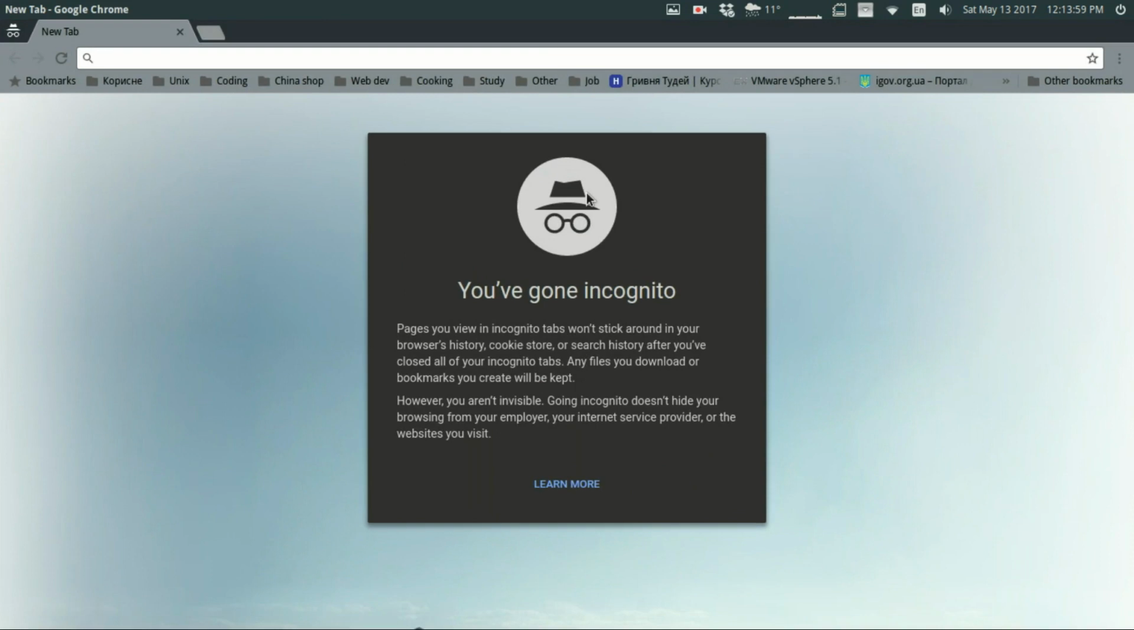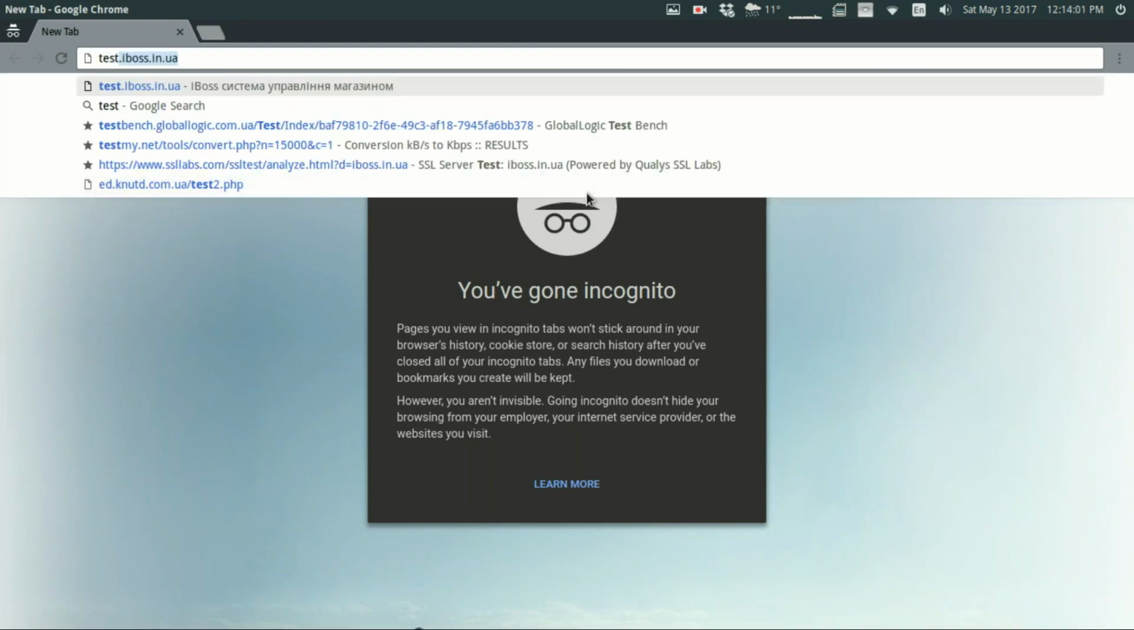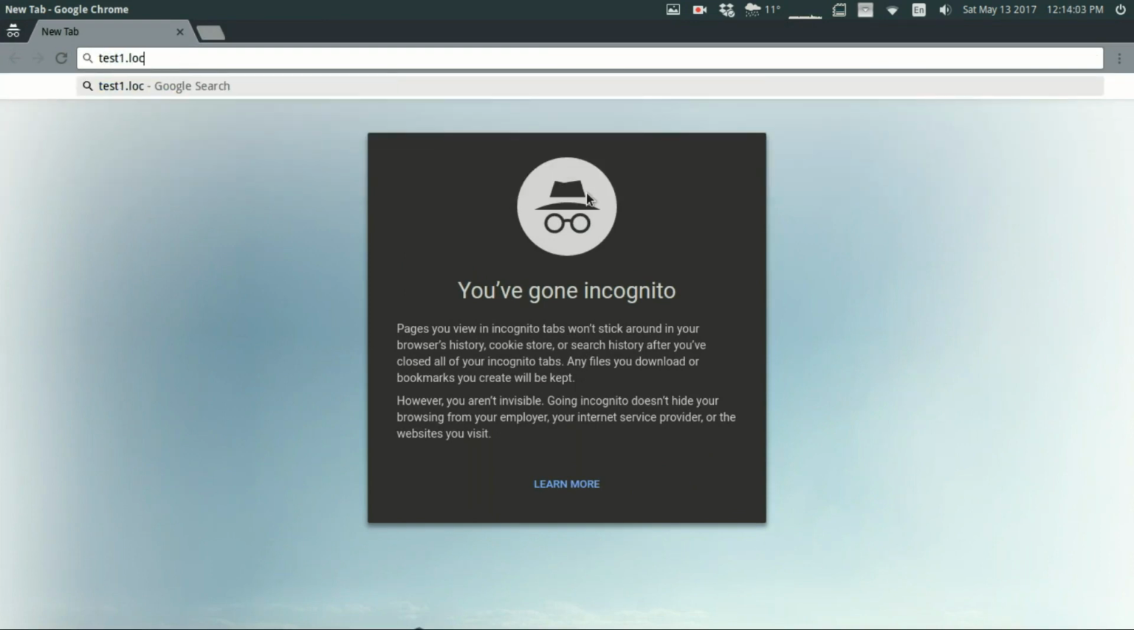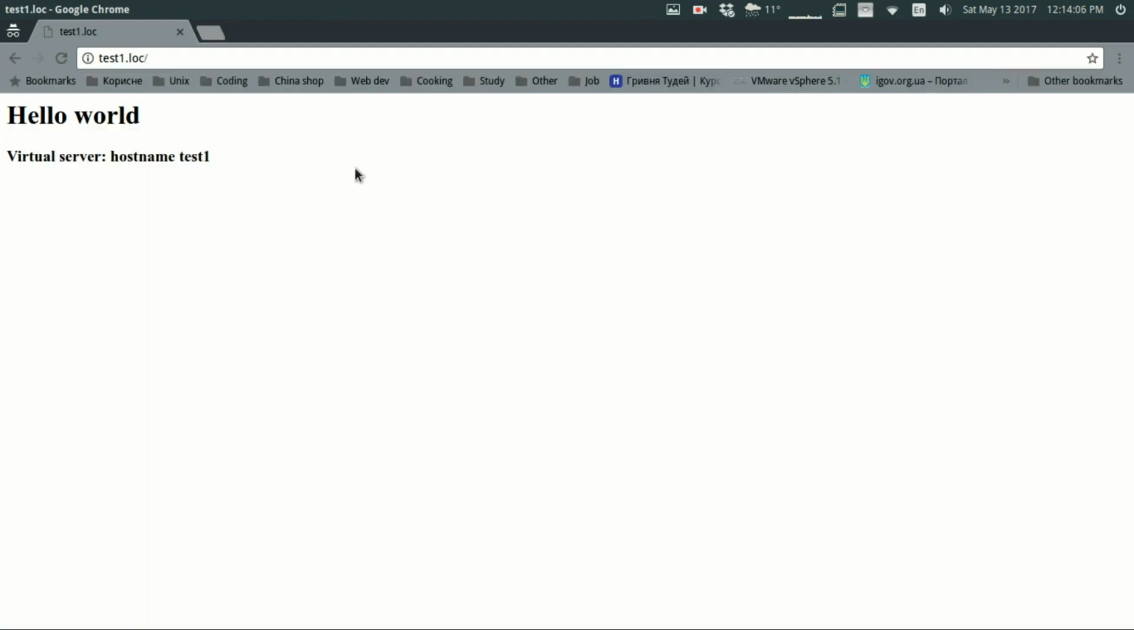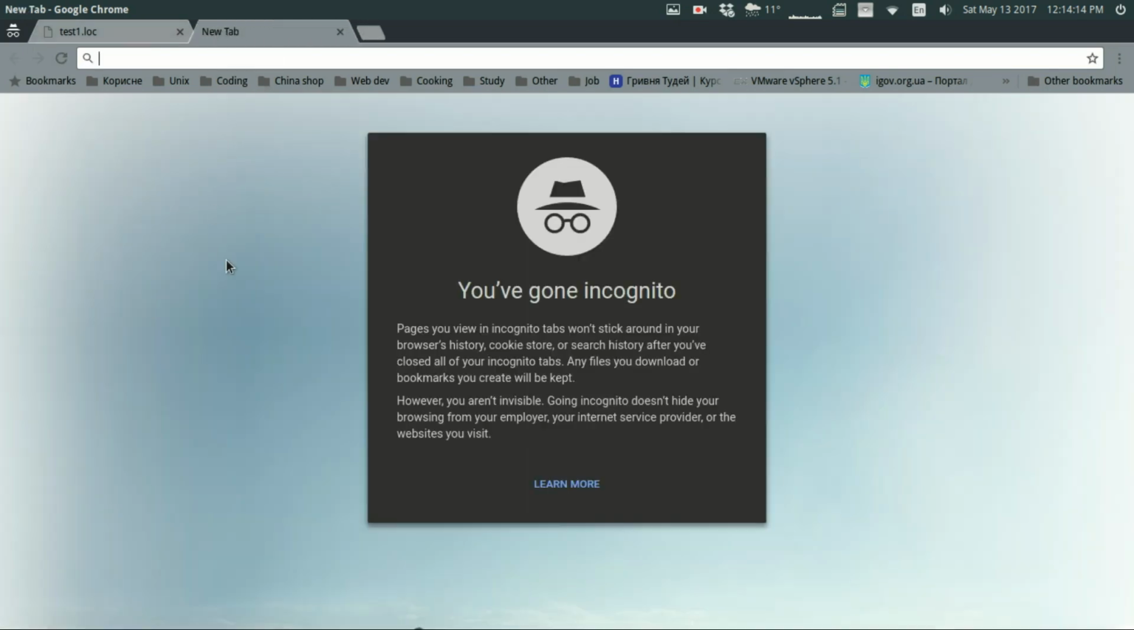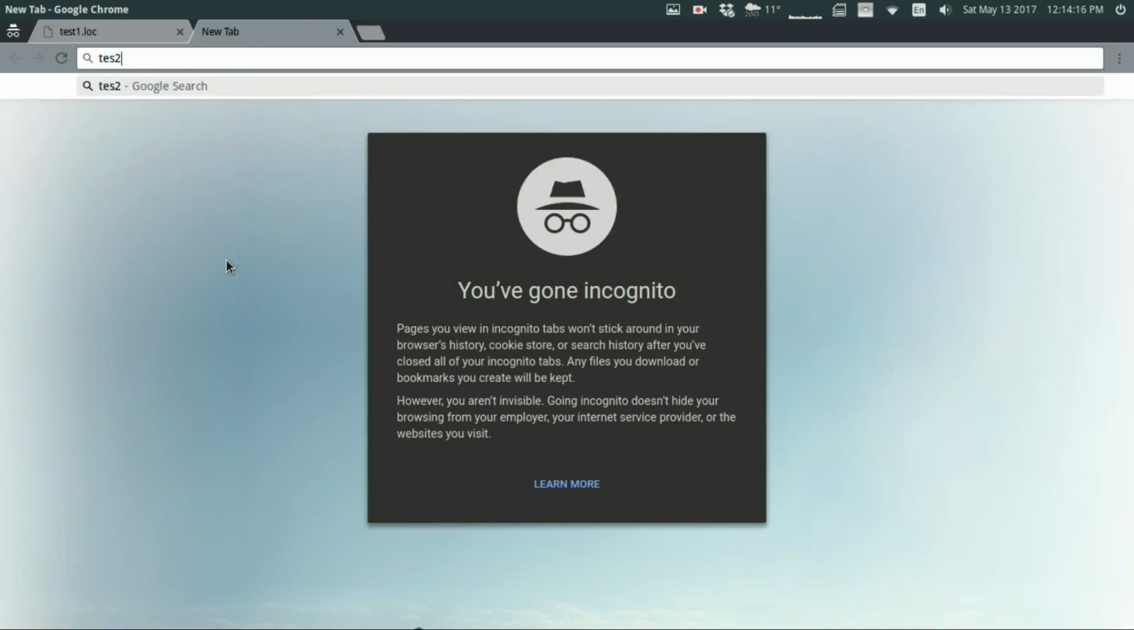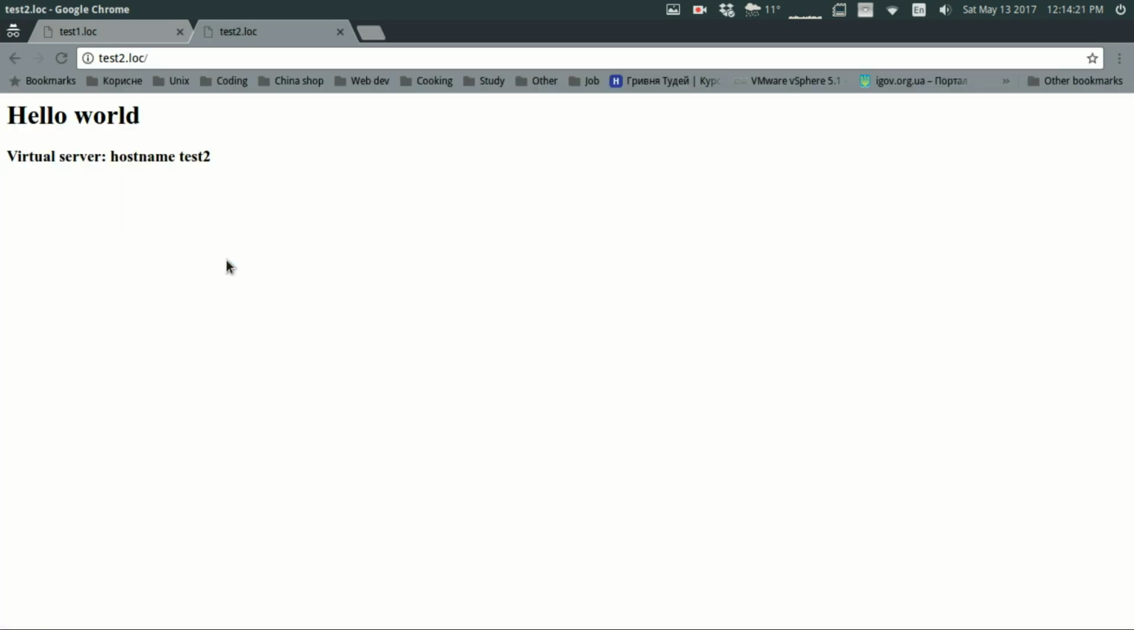Okay, now we are accessing test1.local. We can see that the page is working. We can see hello world with the server host name test1. Open one more tab, test2.local, and our second virtual server is also working.